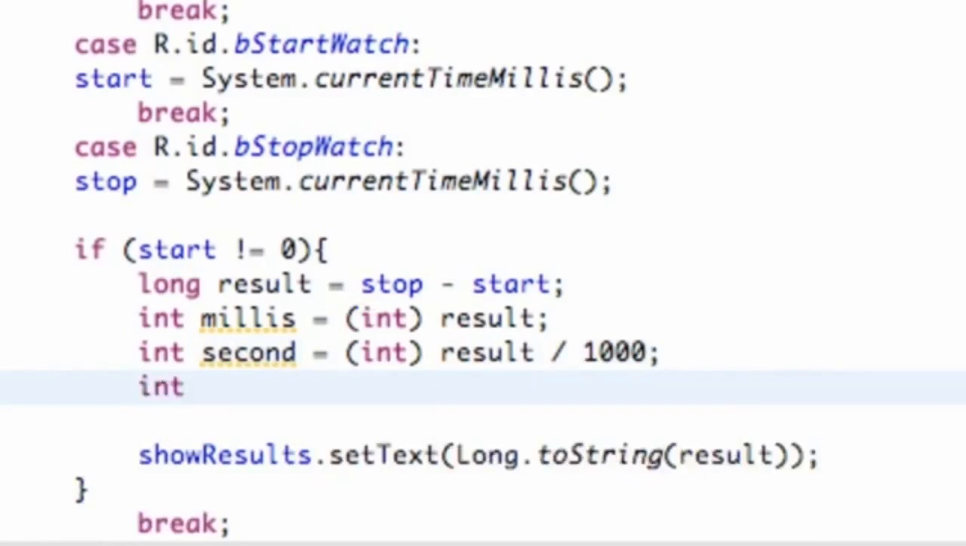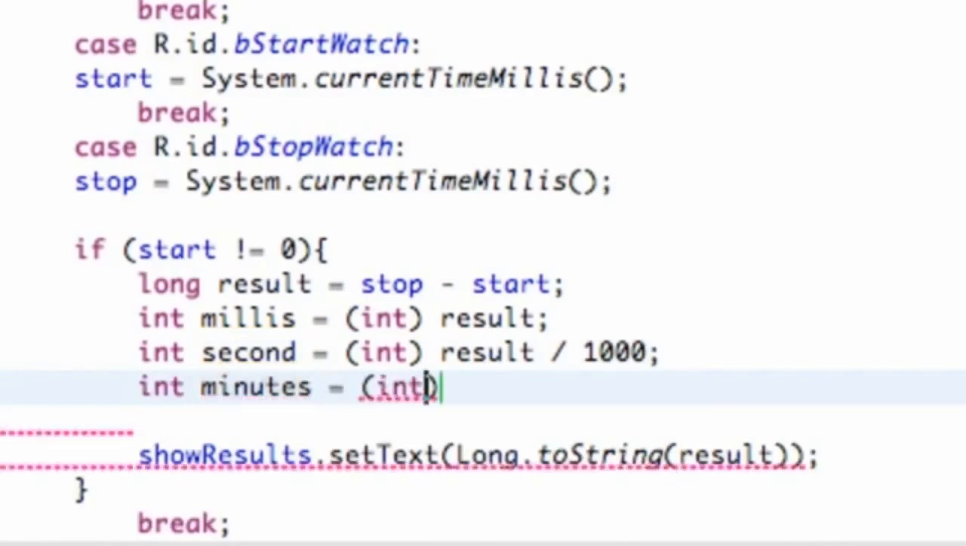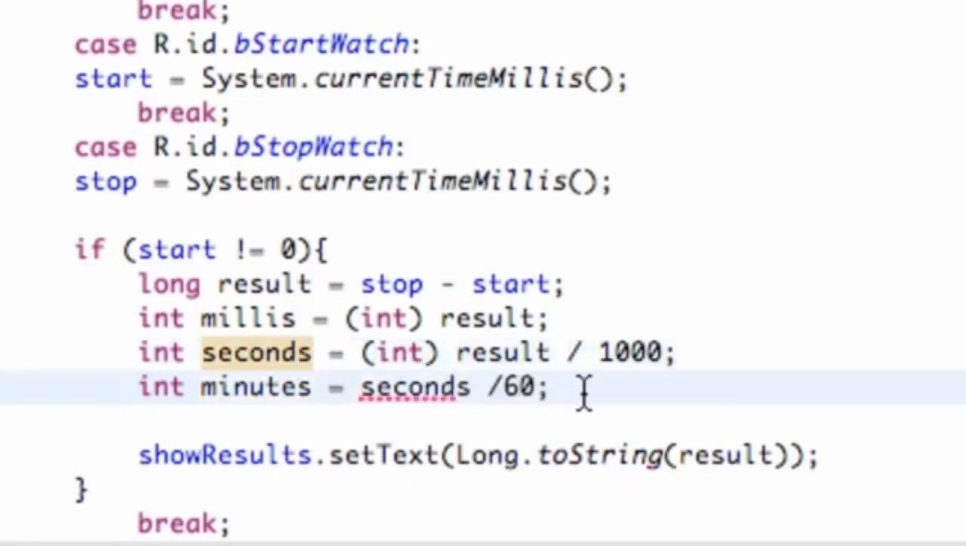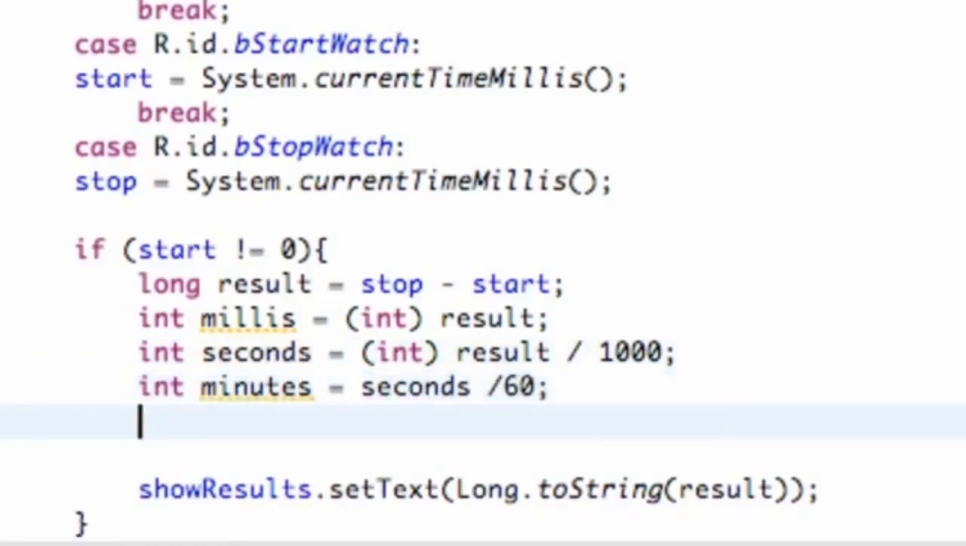And then we're also going to set up an int for minutes. Actually, we don't have to use the cast for this one. We're just going to say our seconds divided by 60. Makes sense, right? Let's make it seconds. There we go. Now we have everything set up for the most part.